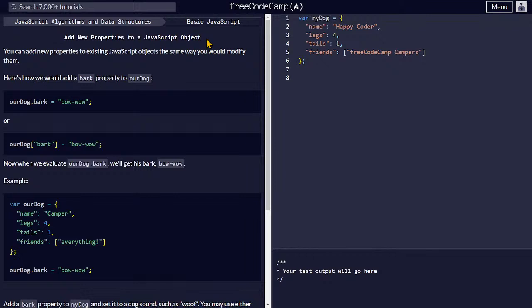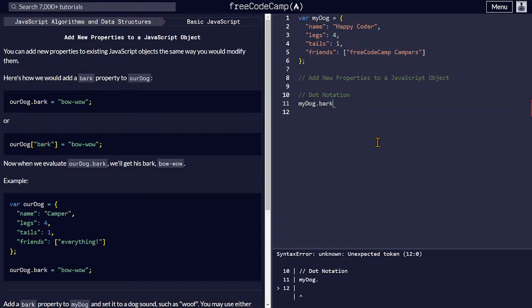So let's copy this. We are adding new properties. Using the dot notation, myDog.bark equals, so we have the woof.